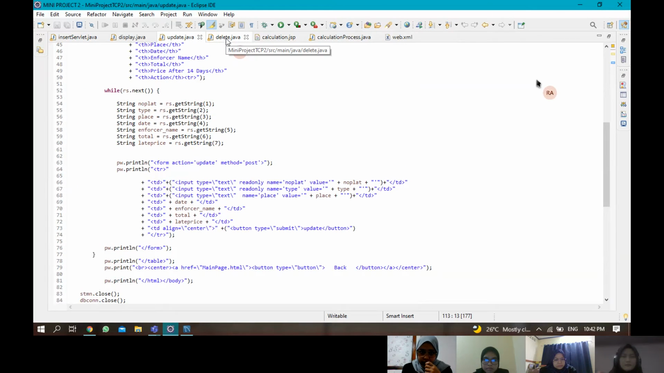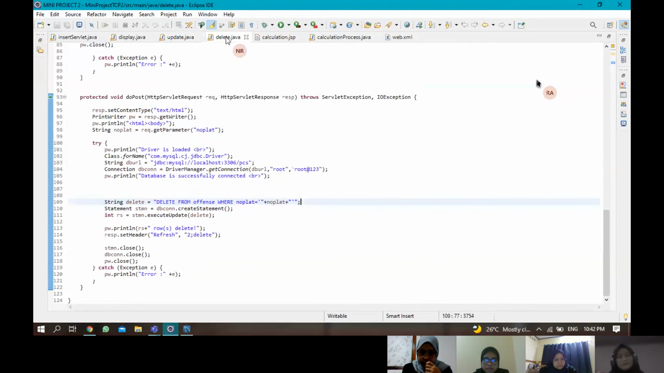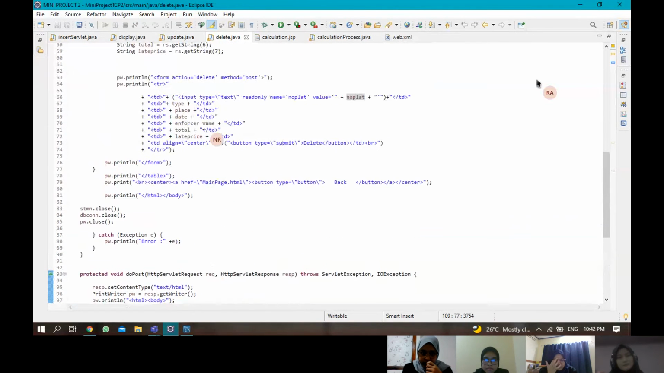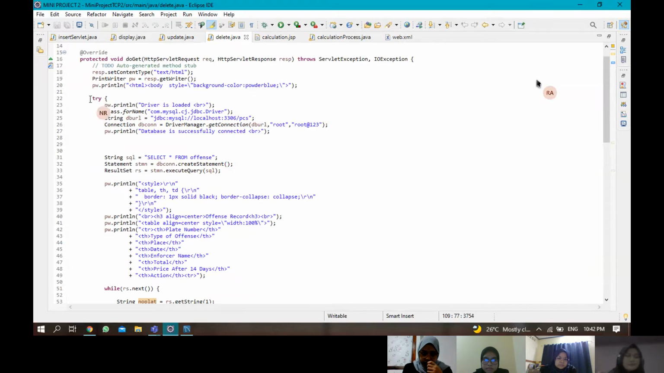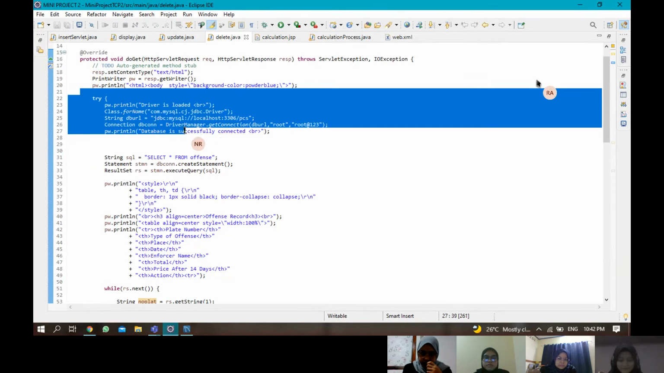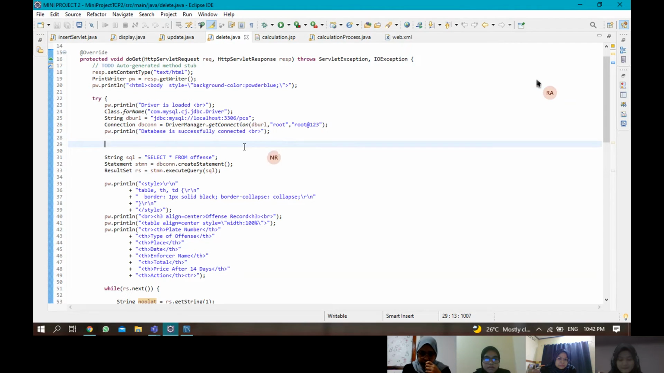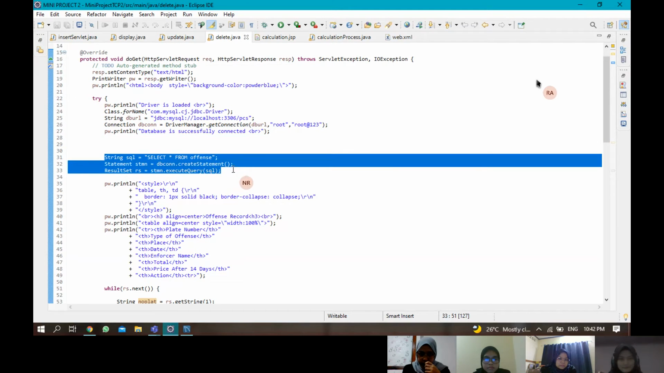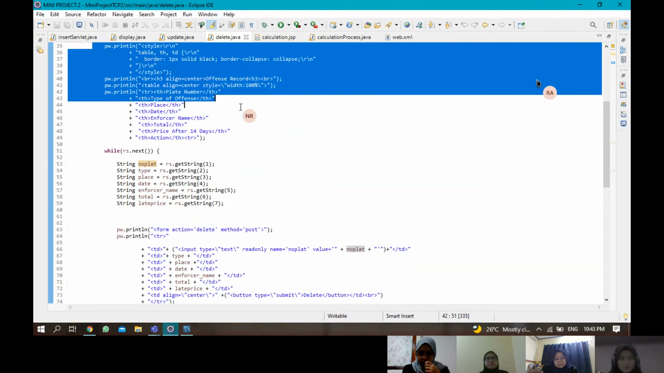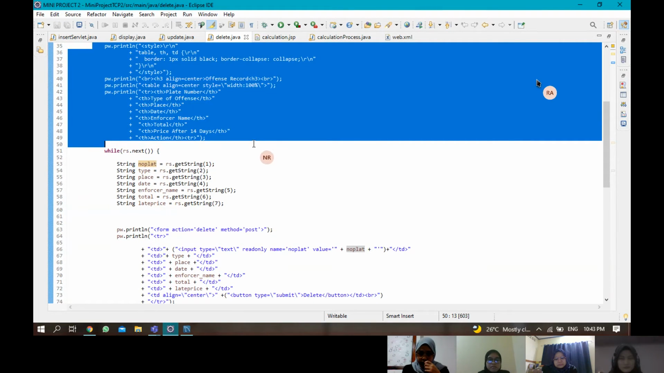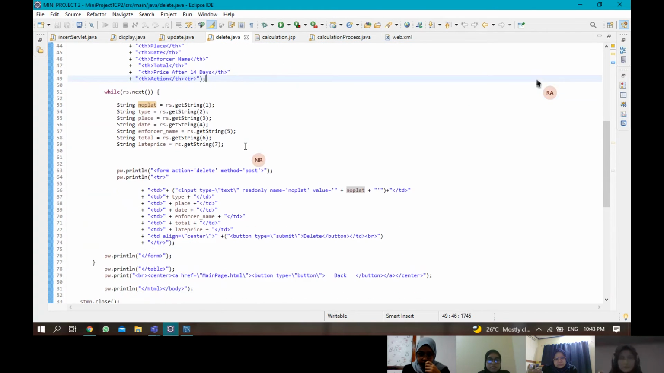And for the delete, this is the delete coding. This is the same for the database. So if we want to delete, this is the coding for we select from the table, from the offense. So this is the same. This will display in the system of the data.